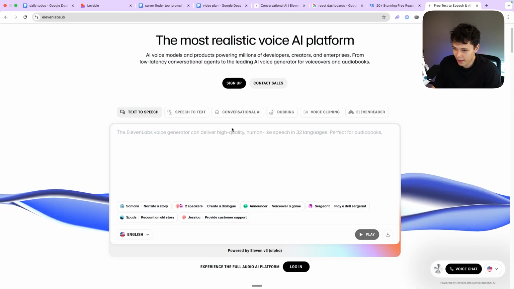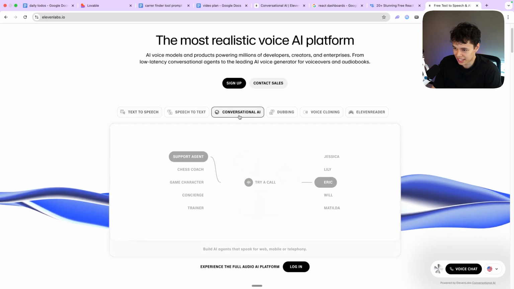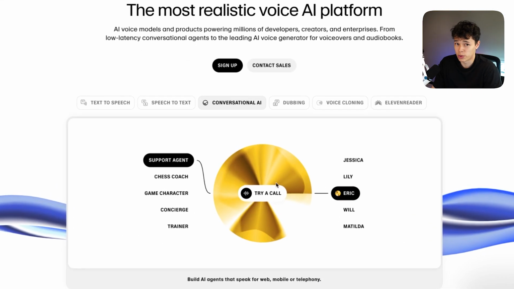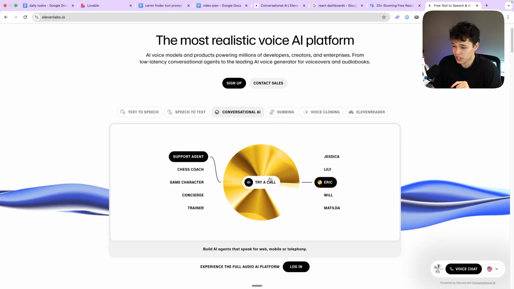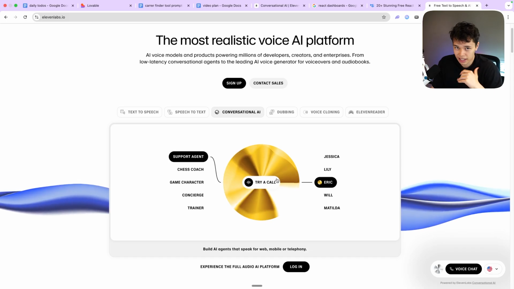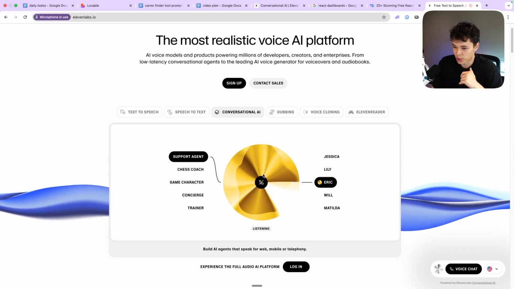Essentially, you can do all sorts of voices, which is really cool. But they also have a feature called conversational AI. This is the feature that we will be using for this web app. So the conversational AI allows you to talk with an AI, kind of like you're talking with a human. It's very, very quick.